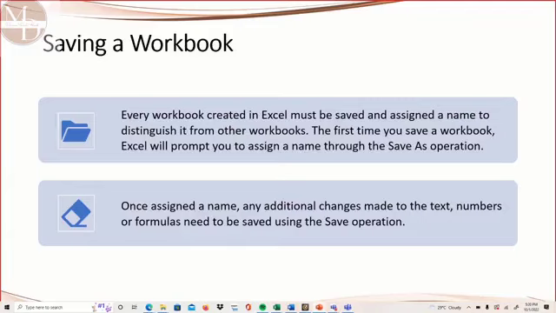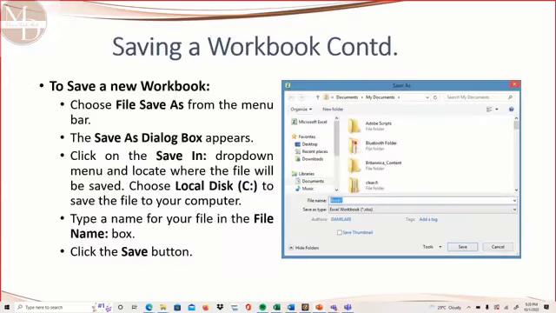So once you assign a name, any additional changes you make to the text, number, or formula need to be saved using the save operation. Now, how do we save? Look at my screen. To the right-hand side, you will see a Save As dialog box opened. For those of you that have saved before, you will see it. You will notice this many times.